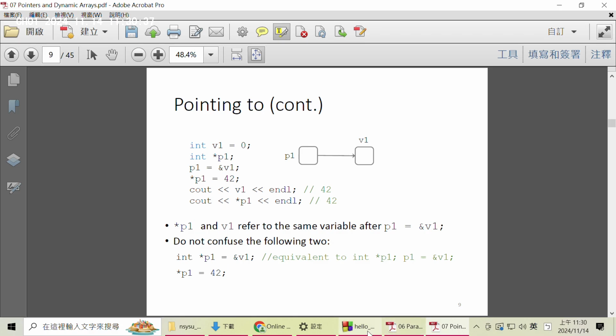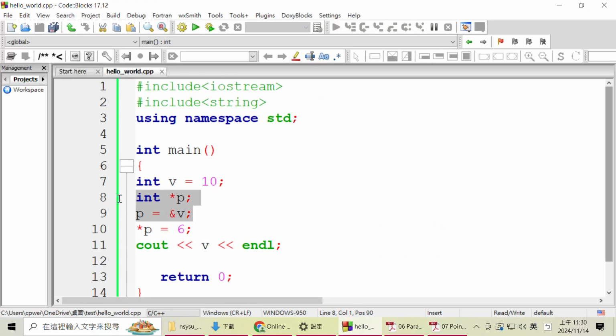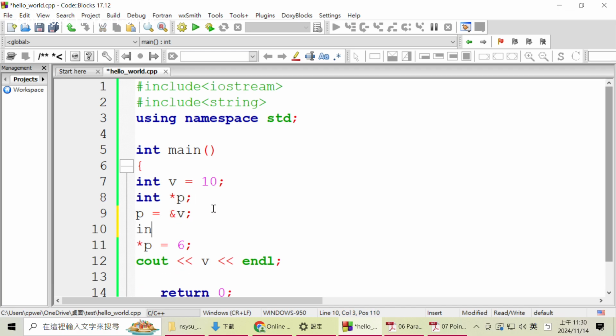And in this example, you can combine the two lines into a single line. You can declare a variable and also perform initialization. You can initialize this pointer to be the memory address of integer V. So you can combine the two statements into a single statement.